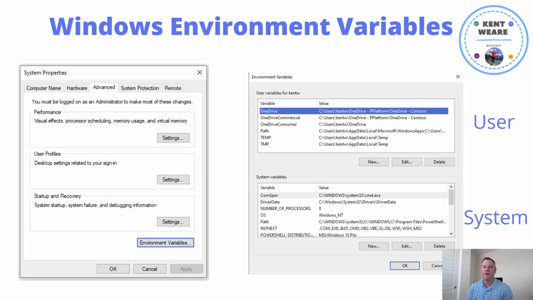Now, if you're not familiar with Windows environment variables, this is something that's part of the operating system. You can just click on the Windows button in the bottom left-hand corner and search for environment variables, and you're going to be brought into this specific dialog right here. If we click on the button at the bottom right-hand corner, we're going to see environment variables. That's going to bring up this experience.